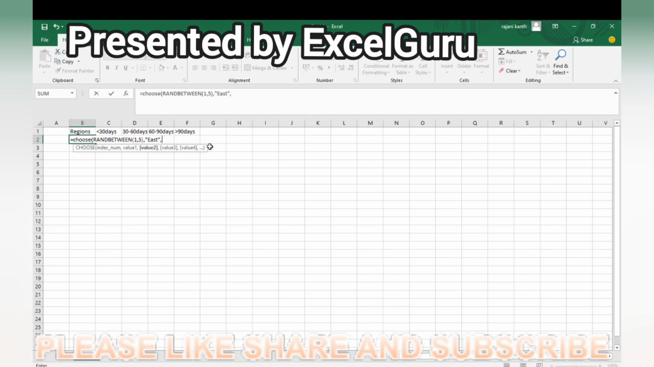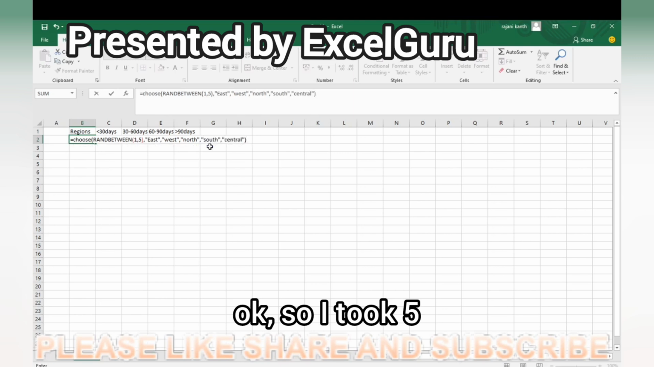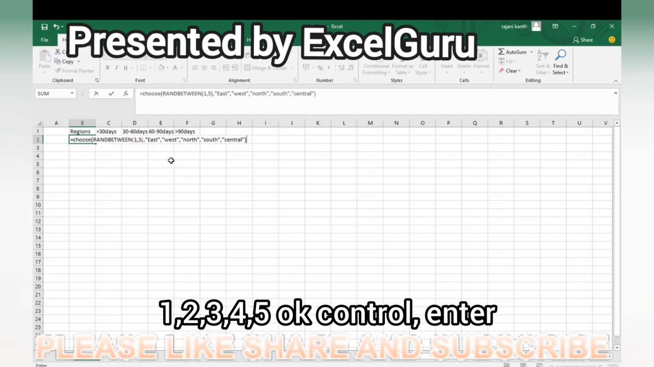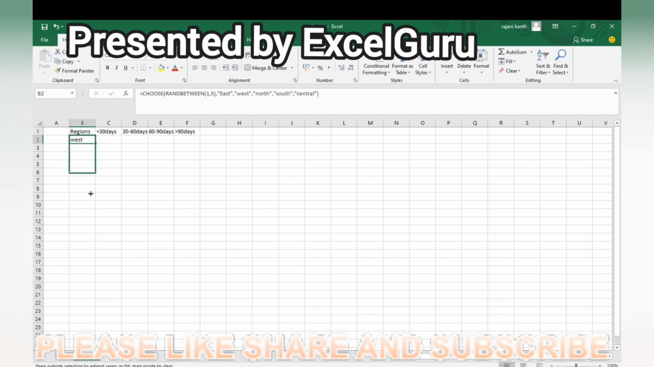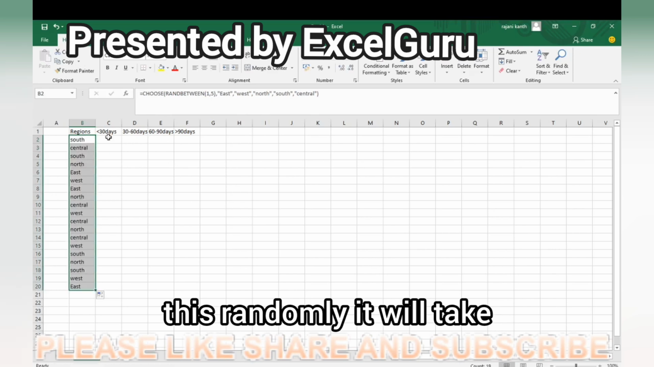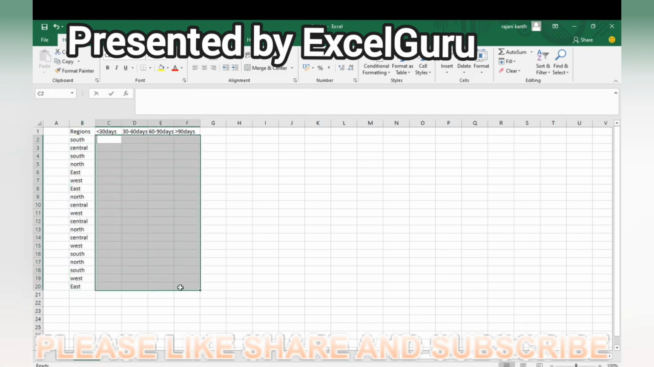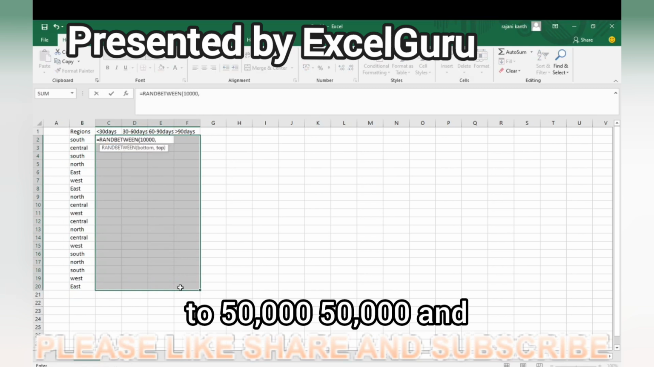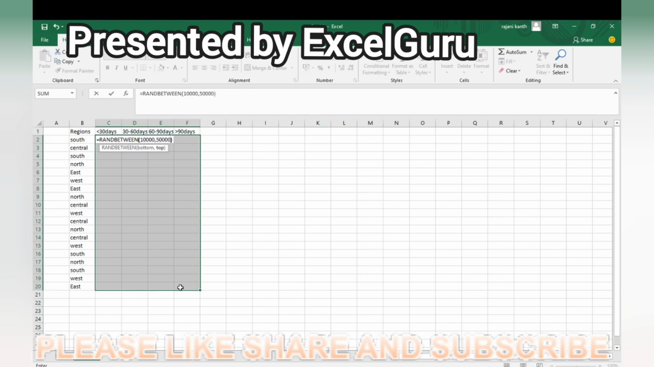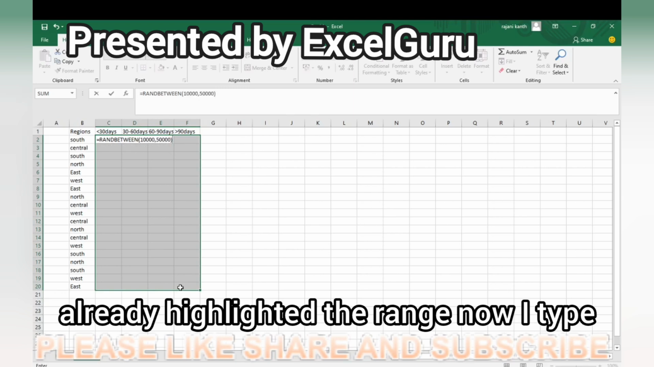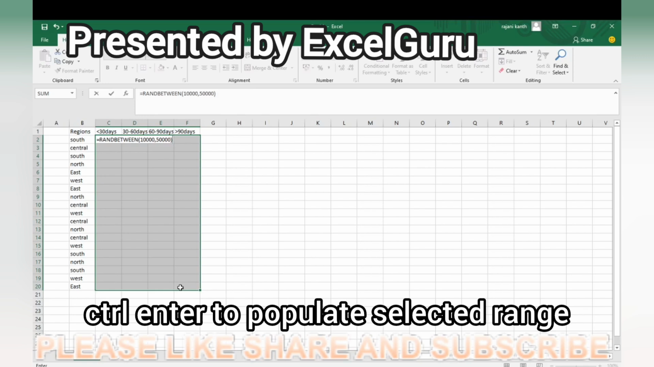East, west, comma, north, comma, south, and central. So I took 5: 1, 2, 3, 4, 5. Control enter, drag till 20. It will take values randomly, and randomly I will take some amounts, RANDBETWEEN 10,000 to 50,000, and I already highlighted the range. Now I type control enter to populate the selected range.